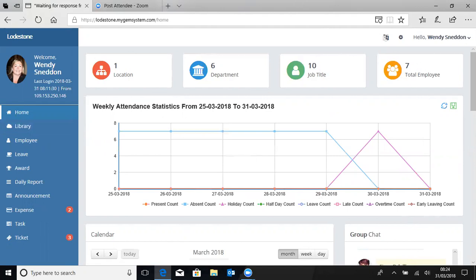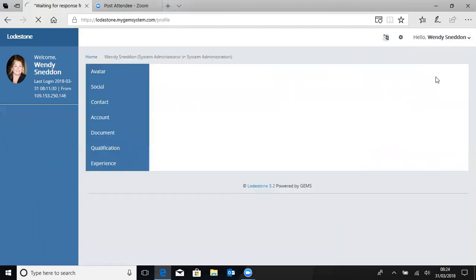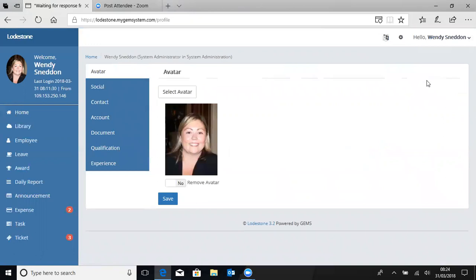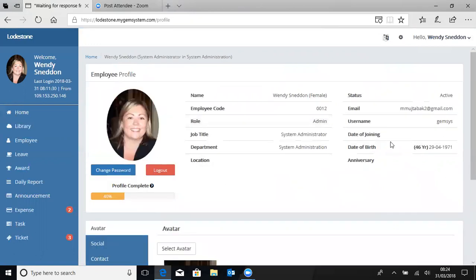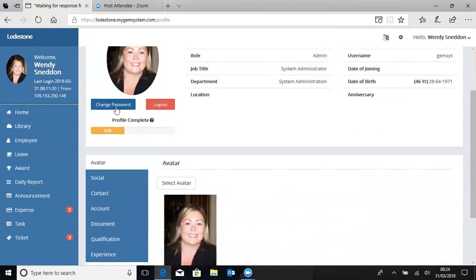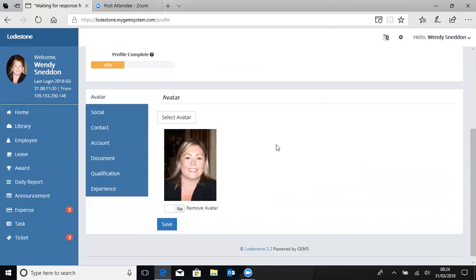By clicking on the downward arrow next to your name up in the right-hand corner, you can here update your profile. These are the details that are generally input for you once you've purchased the system and sent us the information we require. You have the option here to change your password, and here it tells you how much of your profile has been completed. The profile completion bar, you can add a picture or you can leave it and it just has your initials there.